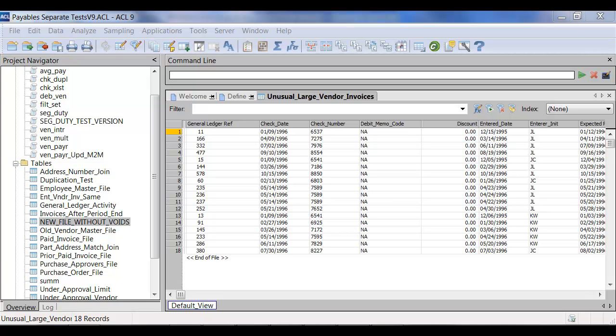And the reason they're weird is because they're weird in relation to that vendor. So that's even more of a good reason to select it, as opposed to it just being an above average for the entire file. So this should be a good test in identifying some very strange large invoices in your data.